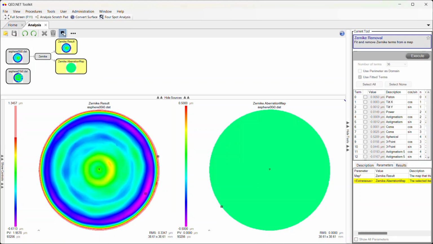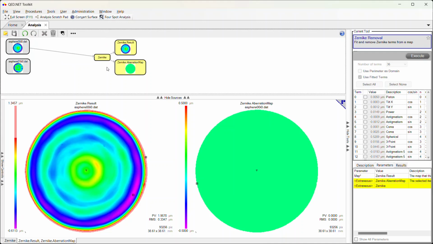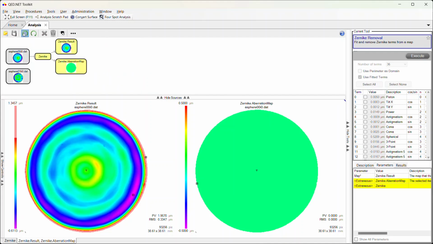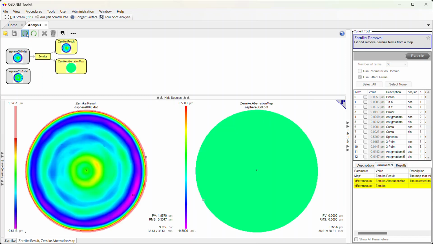If I switch to manual arrange mode and move some data around, I can undo that. Or I can undo rerouting to the wrong input.